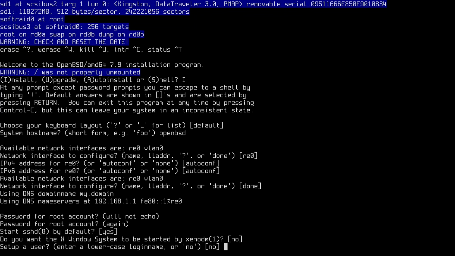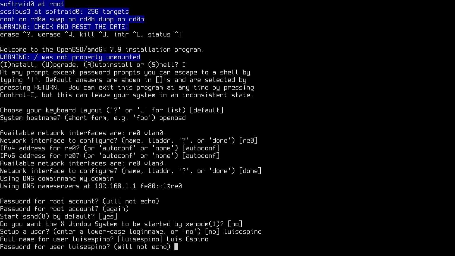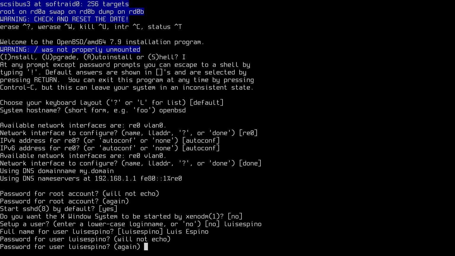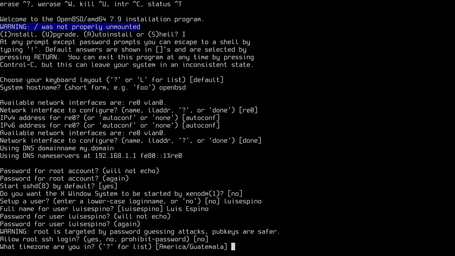Then we add a user by typing the username, which is highly recommended. We enter the full name, password, and confirmation. The OpenBSD philosophy is secure by default, so we select not to allow root login via SSH. Then we enter the time zone.